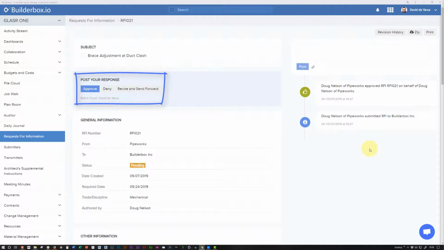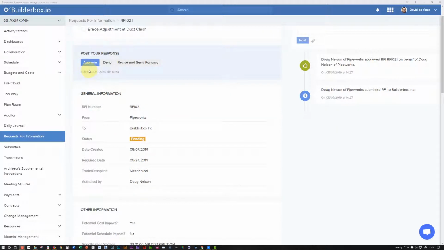When reviewing an RFI, you have three options. You can either approve the RFI as is, you can deny the RFI, or you can revise and send the RFI forward. These options are pretty self-explanatory. If I approve the RFI, I will move it to the next step in the workflow without making any modifications to it. I can deny the RFI if I think that this is a question that is already answered in the contract document somewhere, or if maybe the question is not posed in the correct way.